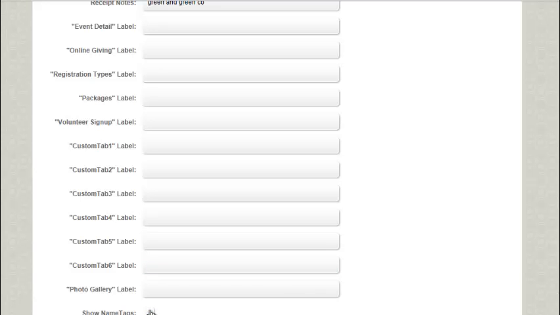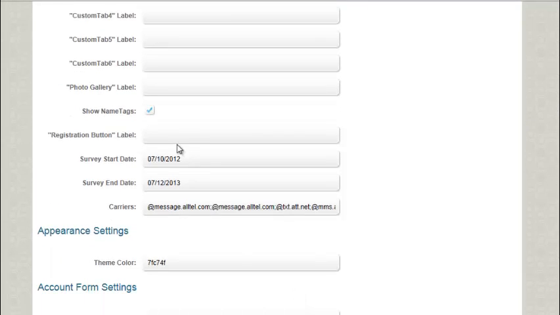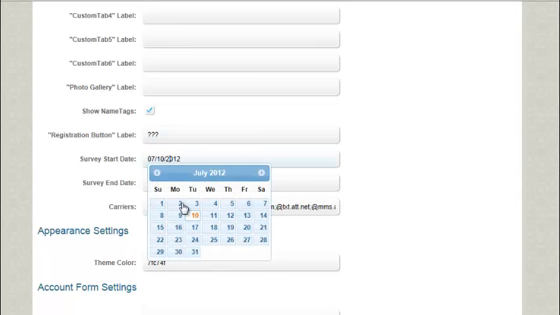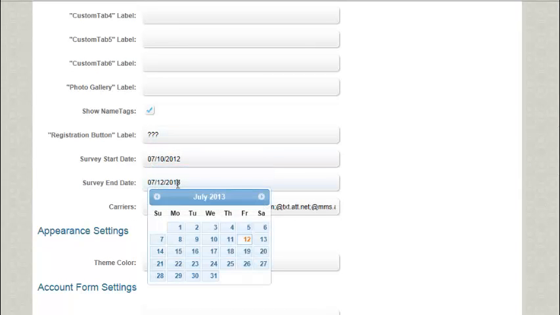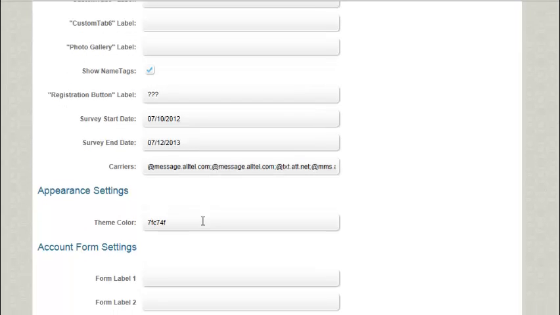By checking this box, a name tag box will appear on your invoices. Surveys are a great way to get feedback from your users. Simply ask a yes or no question, create a start and end date, just as I am demonstrating now. As for carriers, we have already preset the content for your convenience. Therefore, it is not necessary for you to modify or edit the material in any way.